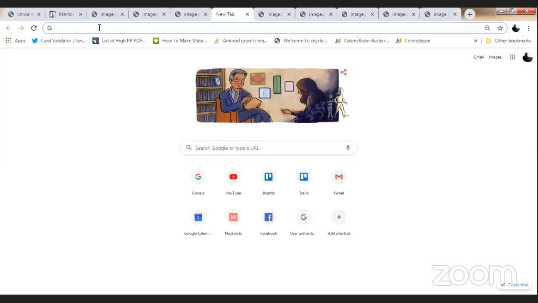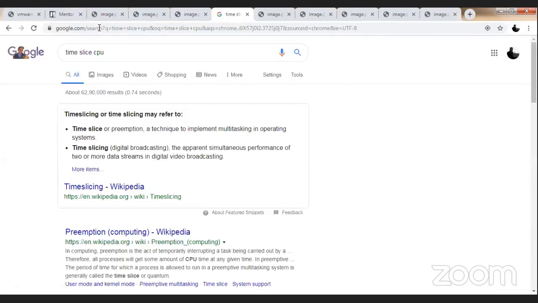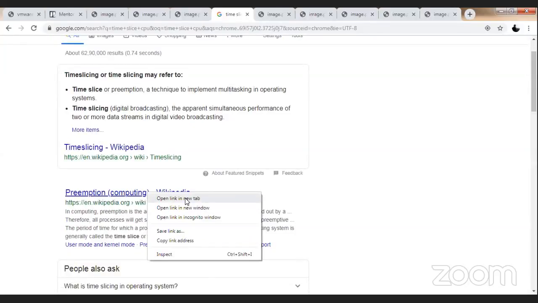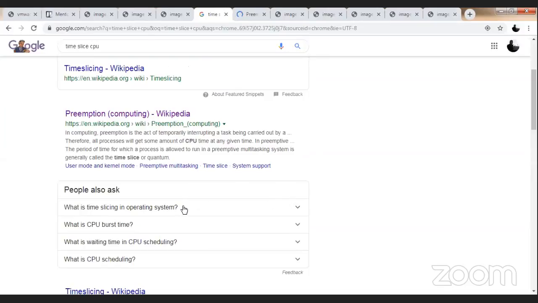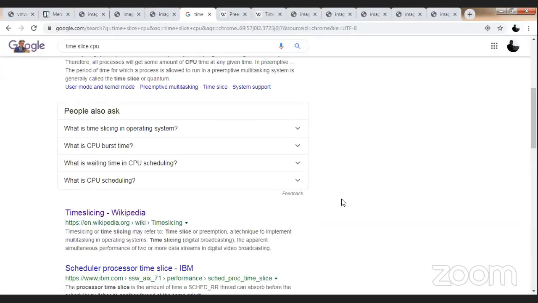I'm going to quickly search for time slice CPU. This is the concept wherein time slicing is done in order to divide the central processing unit between multiple virtual machines. You can see that this technology is known as preemption technology. You can also consider what a time cycle is in an operating system, and explore the time slicing Wikipedia page. Now I'll quickly take you to these concepts.